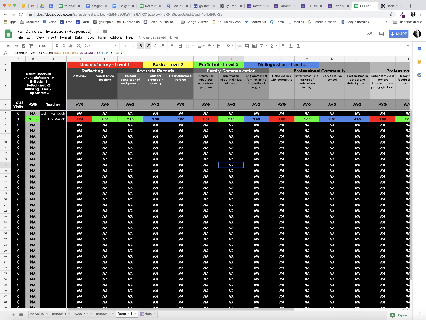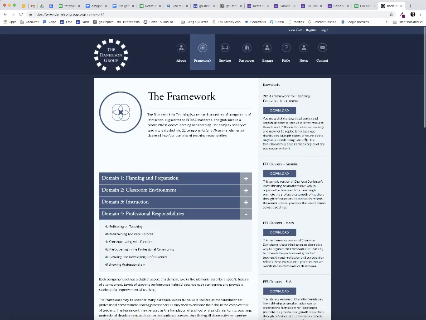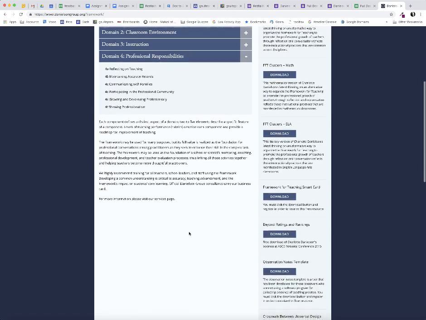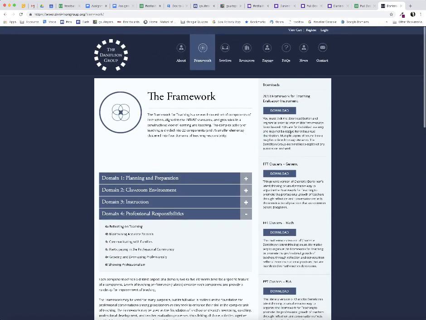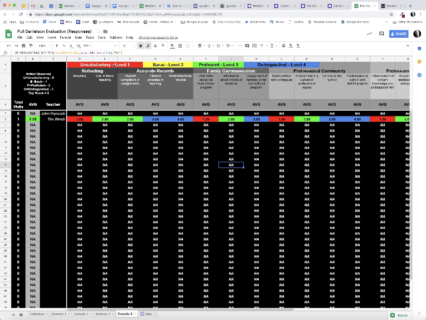The Danielson format uses the scale that we see back here. Unsatisfactory is level 1, then basic, proficient, and distinguished. So I'm just using those numbers that are associated with that to do my calculations and my averages, and then the rest of this is conditional formatting.